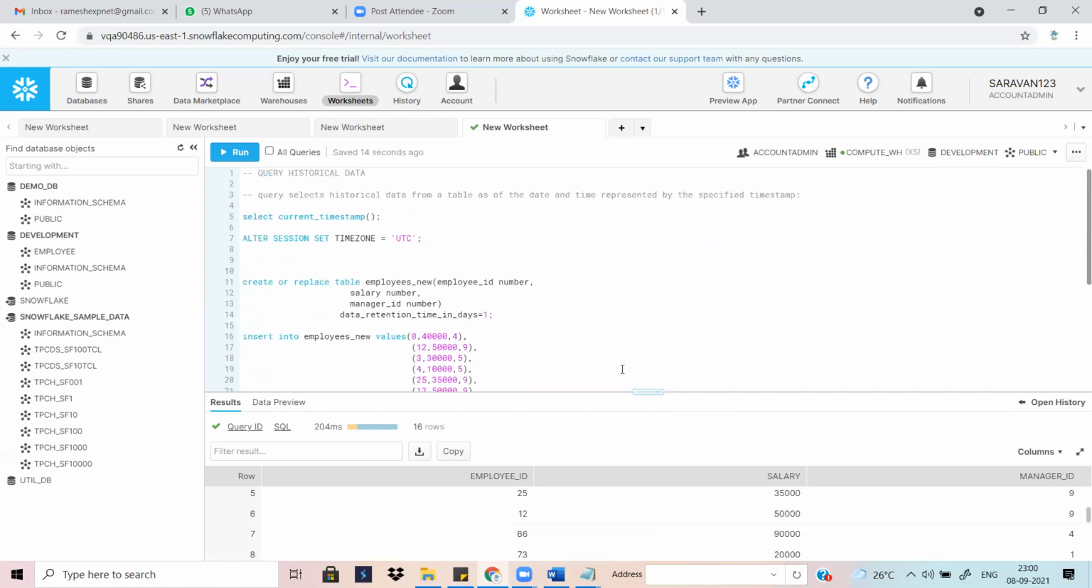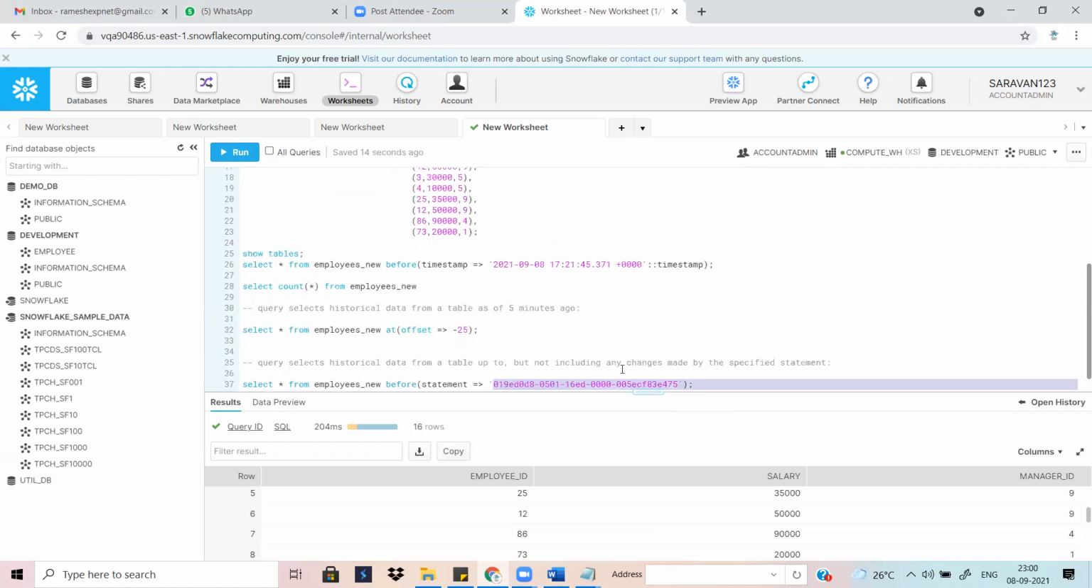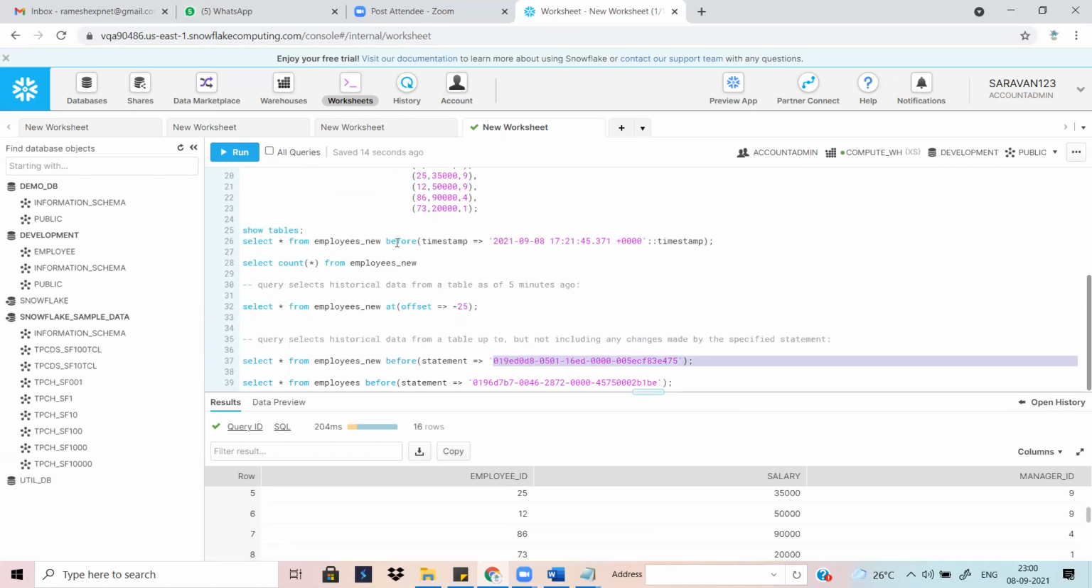So what I'm telling you, there are 3 commands. This one is before timestamp, where you can pass the timestamp. Before the timestamp, whatever history the table maintains, only that record is returned. This is 25 seconds ago, whatever records were available in the table will be returned. Same with before query ID, whatever was captured before that query ID will be returned. That is the ultimate idea.